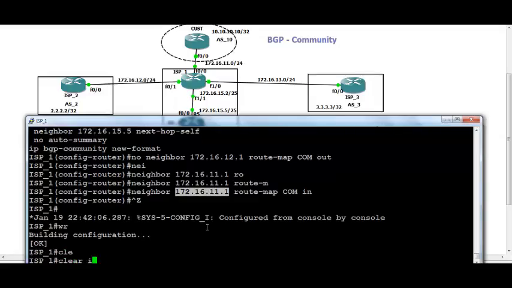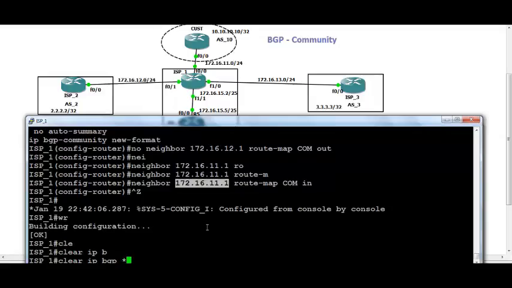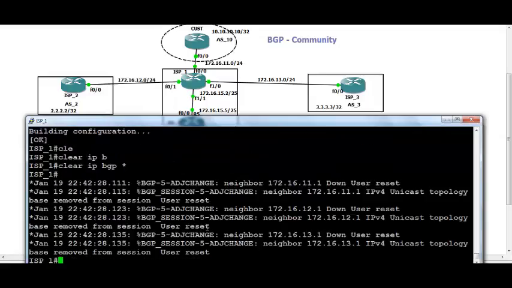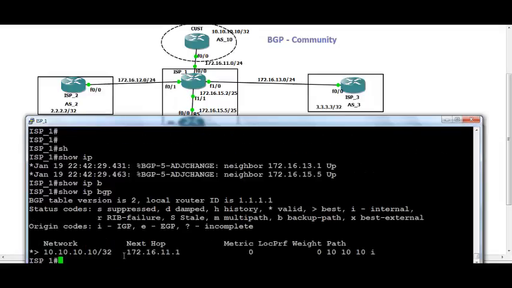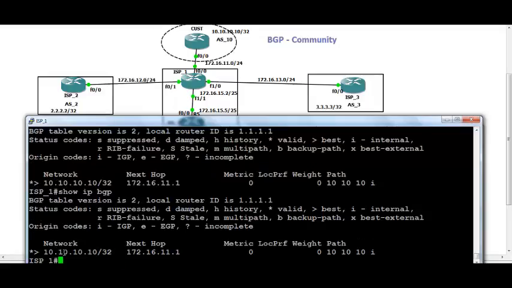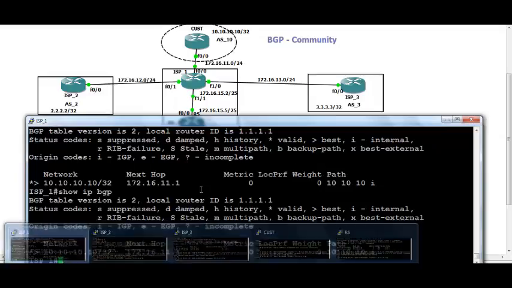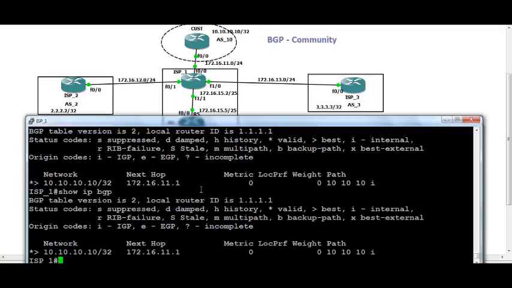So clear IP BGP star, show IP BGP. What do you see here is 10.10.10.10, only 10.10.10.10, and this 10.10.10.10 will not be advertised to whom? Will not be advertised to anyone else. See, that is what the meaning of no advertise.